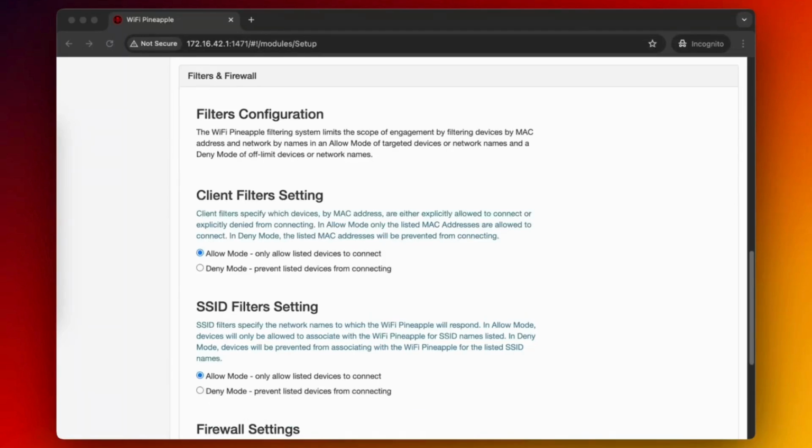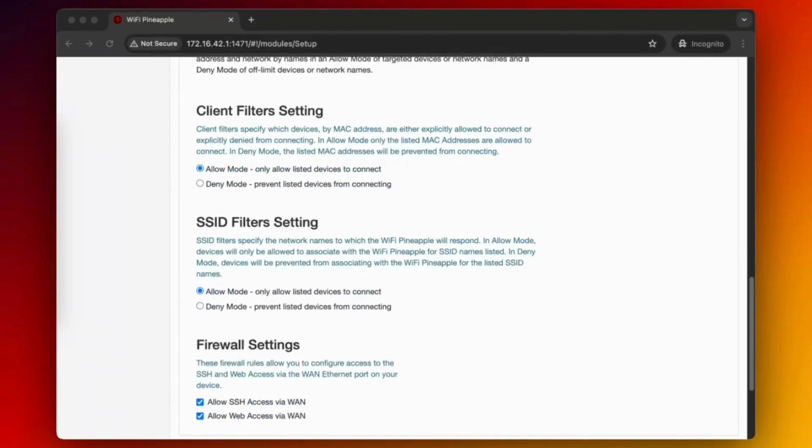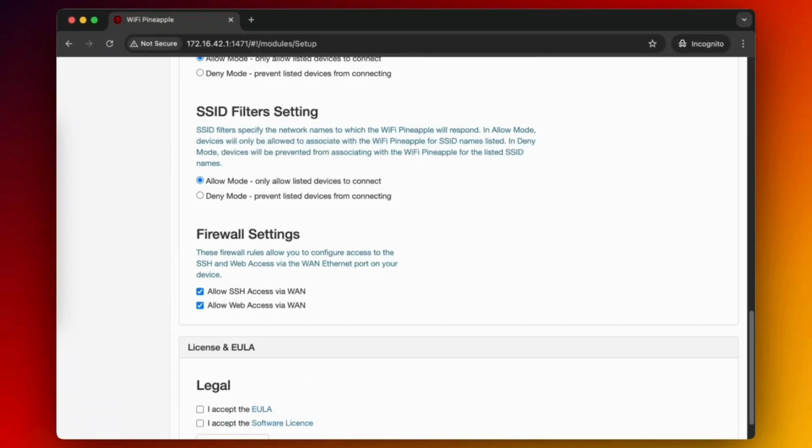Next section, filter and firewall. Here the goal is to limit the devices that are allowed to connect to the Pineapple. And there are several ways. With the MAC address, you could allow whatever device to connect to the box. So I want to put a kind of allow list really wide because I don't want to restrict any of my devices.